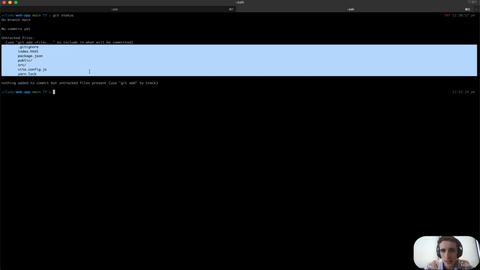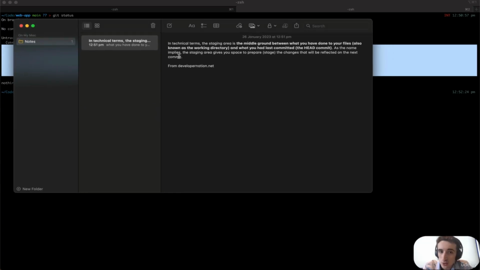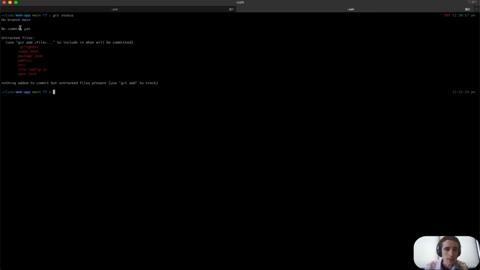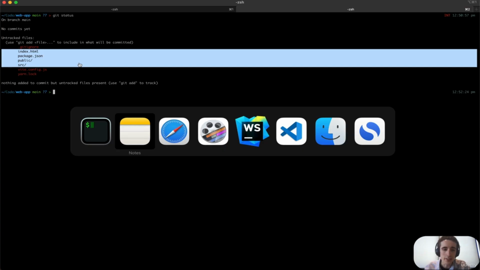What's the staging area? Well, Git has quite a lot of jargons, and for the staging area, I have found a really good description to show it to you in technical terms. So first I have those changes, they are untracked. I will add them to the staging area just before I commit them, and then I will commit them and they will be inside of my commit.